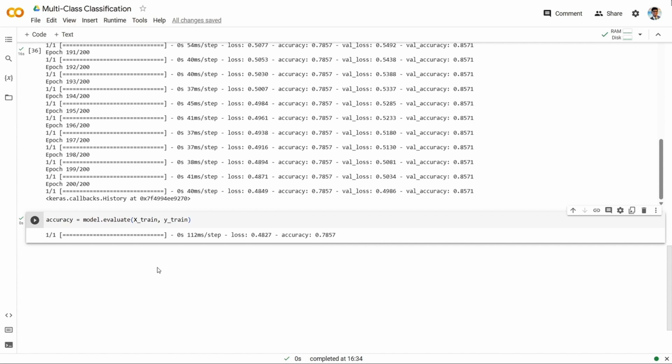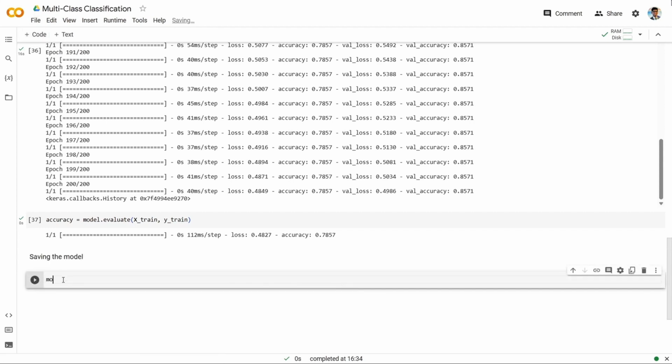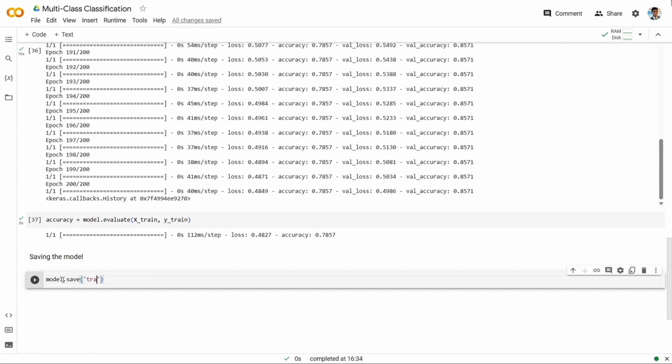So the next step that we are going to do is to save the model. Saving model, model.save. I'm going to name it trained_model.h5. That is the file format. Okay. So once a model is trained, we can save it for future use, and we have saved it in the HDF5 format using the method provided by Keras.